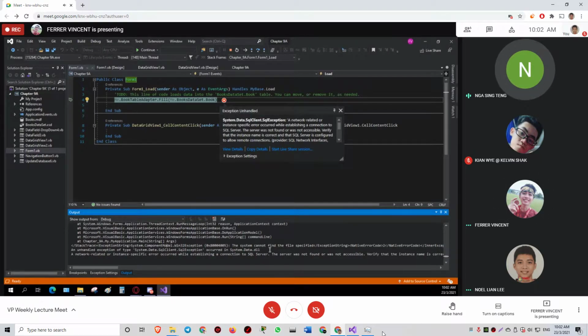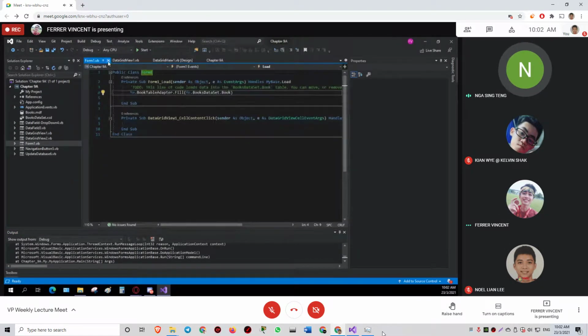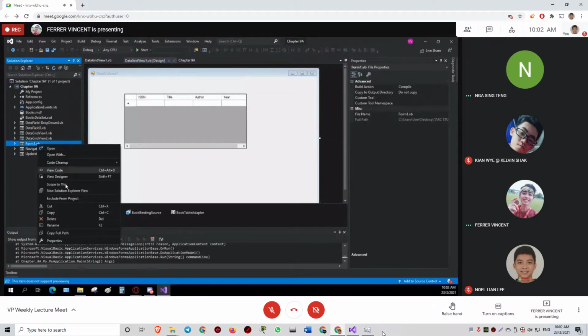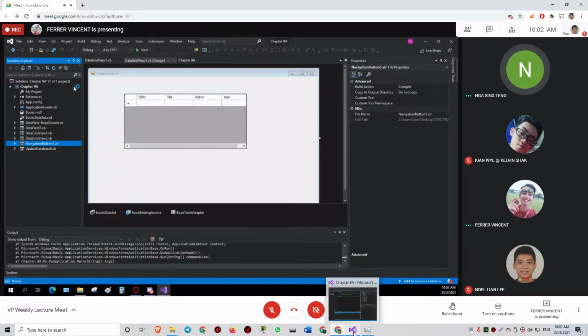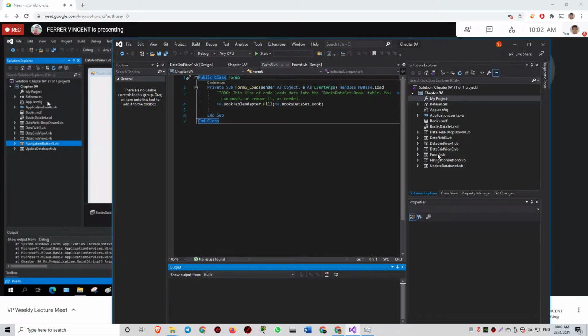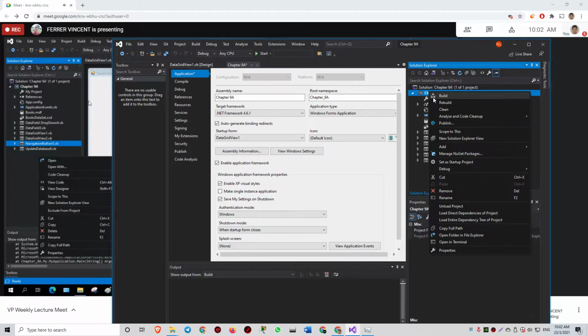If that's the case, you try to delete everything, very fast. Delete everything. Your design also delete, or you can just come up with a new form. Okay, we try one more round. You don't take this one. You just come up with another new form. Add another new form. Right click. Chapter 9. Oh, this one.